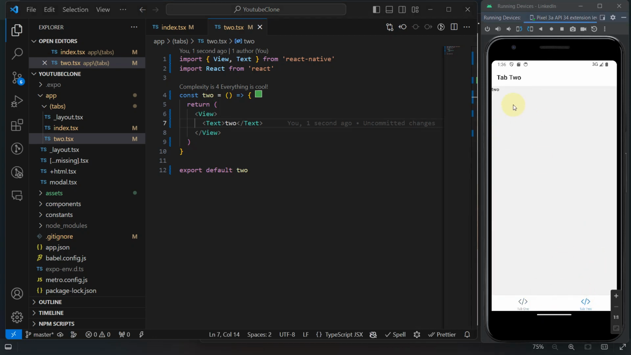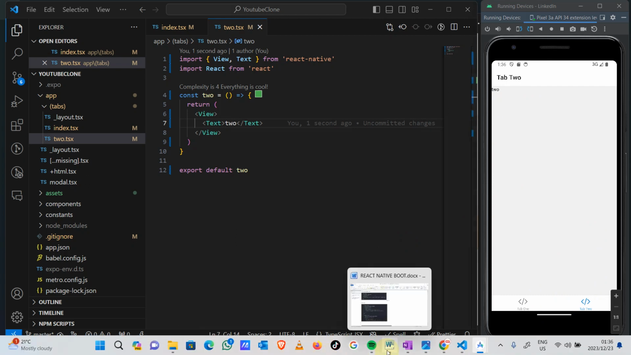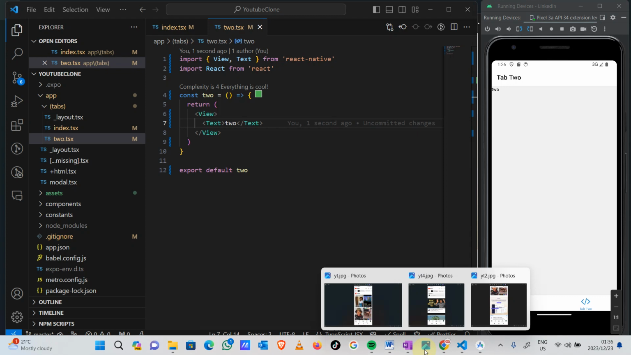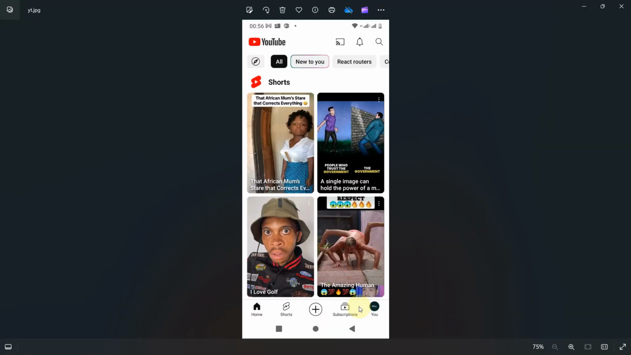Okay, as you can see, we've got tab 2. So now what we need to do is bring our mockup, our screen. How are we going to bring it? Let's just do it like this. We are going to start with the bottom tabs, with the navigation, I can say. So what are we going to do here in the navigation?